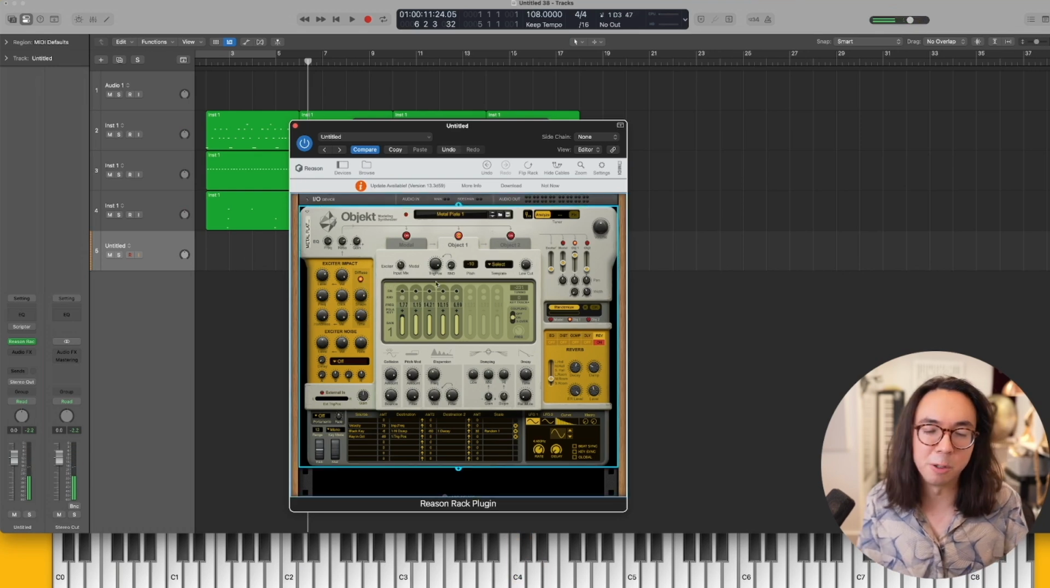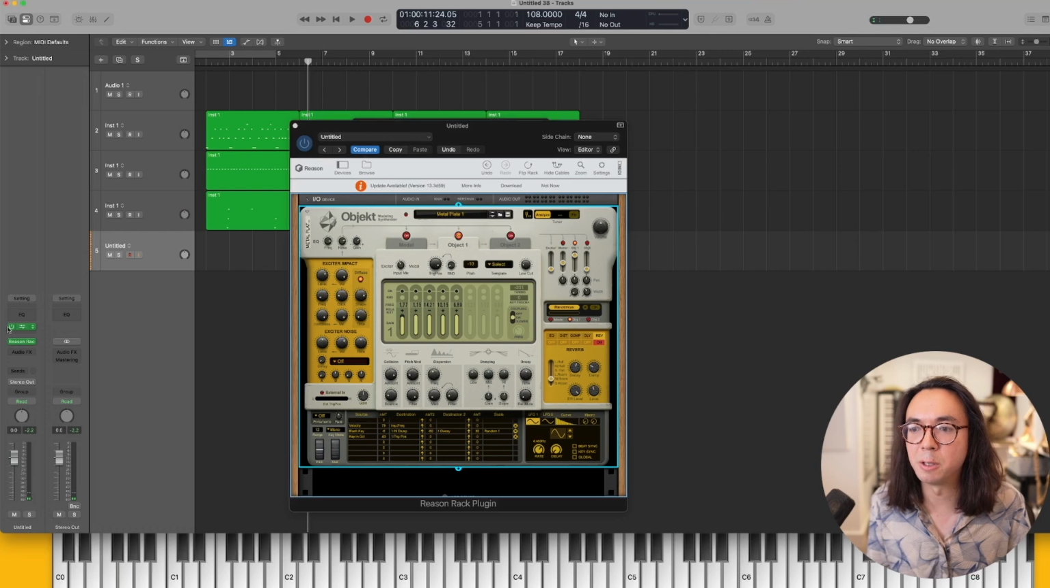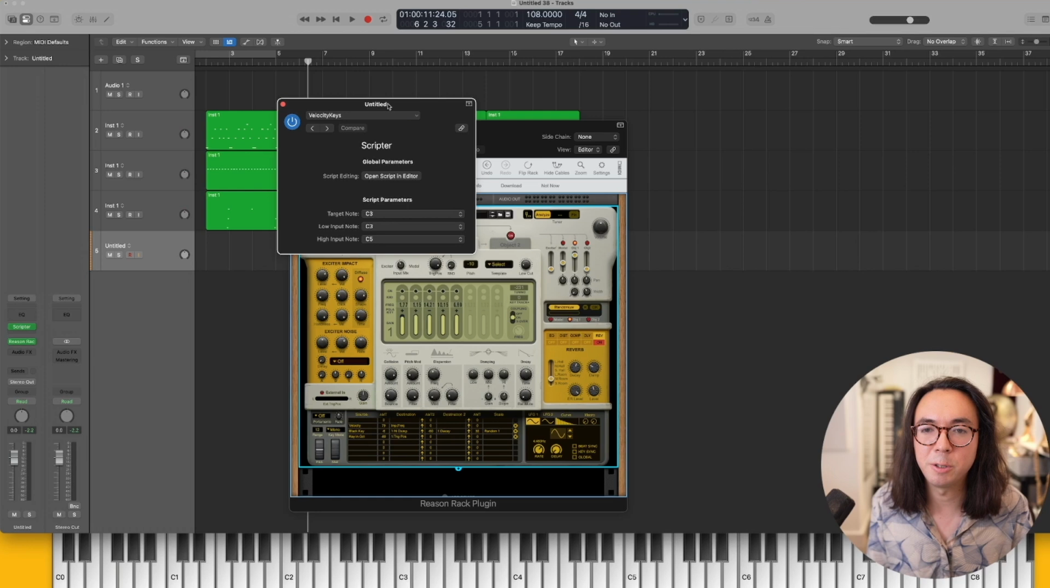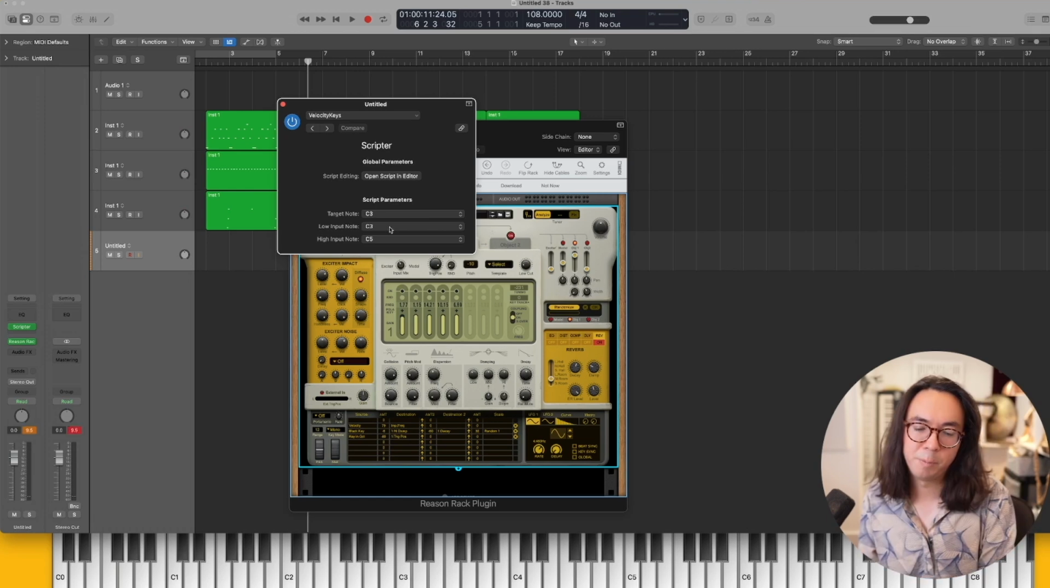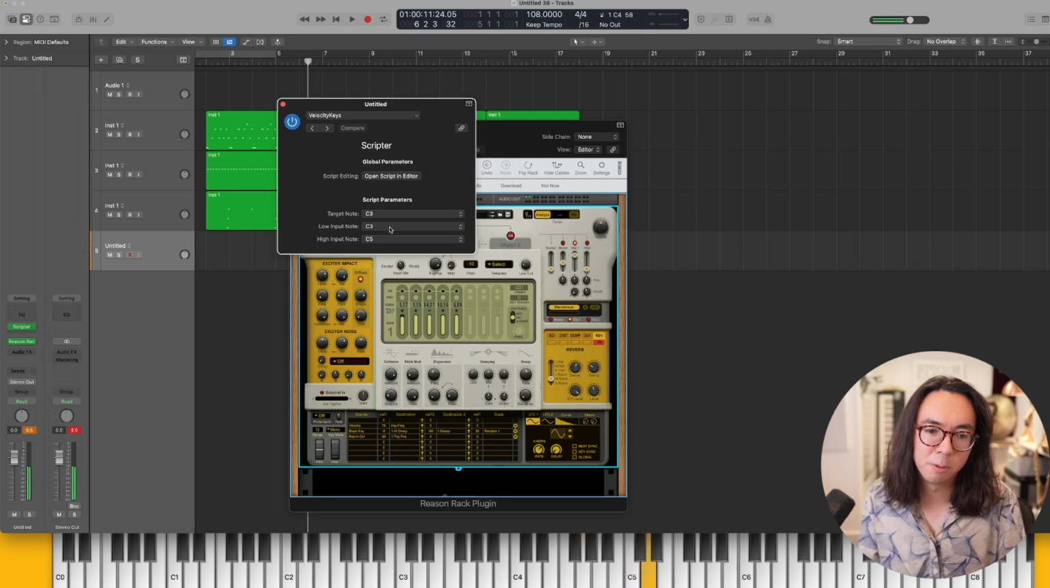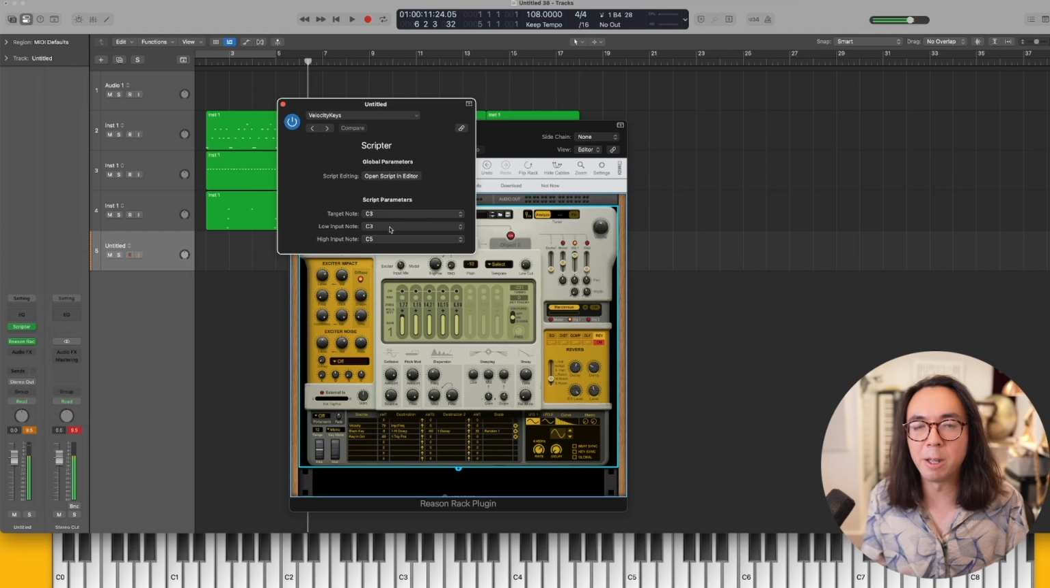I might play with the tone of this sound in a minute, but what I want to show you is this Scripter plugin. Basically, what it does is you have your target note, which in this case is C3. That's the note that's going to be played. And then it maps the notes between C3 and C5, but you can set them to anything you like. It maps that two-octave range to different velocity values. So if I play up my keyboard, I'm getting one note triggered, but the higher I play, the louder the velocity.